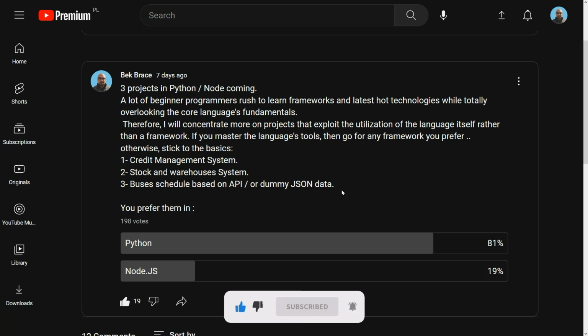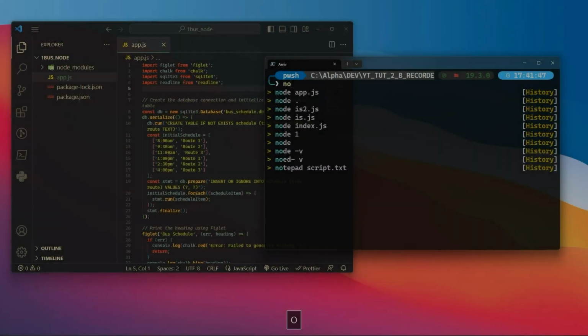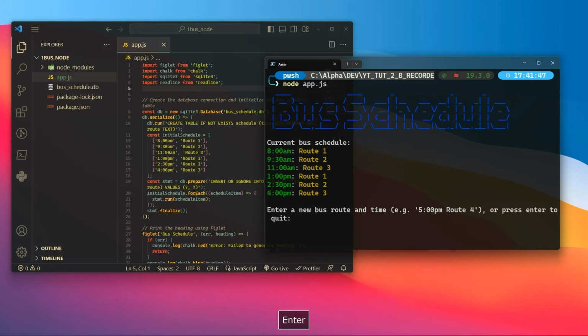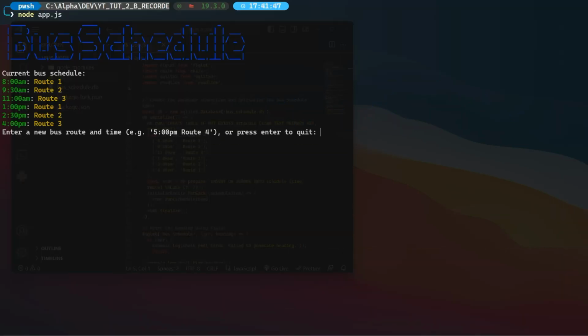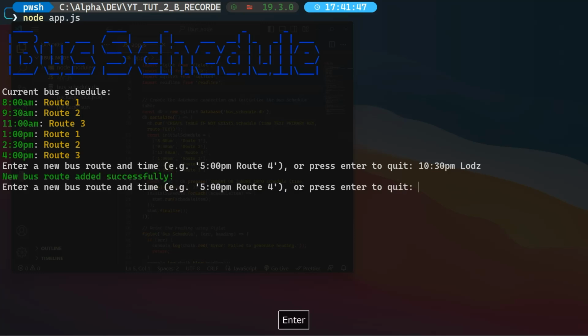And with that out of the way, let's go ahead and start with Node.js. So let me show you first the demonstration of the bus schedule using Node.js. You can type the time first and then the route. Any time and route that you want to enter will be saved in the database, and you will get a message telling you that the new bus route was added successfully.